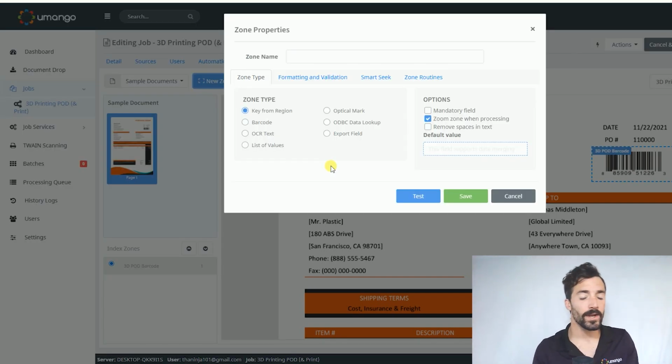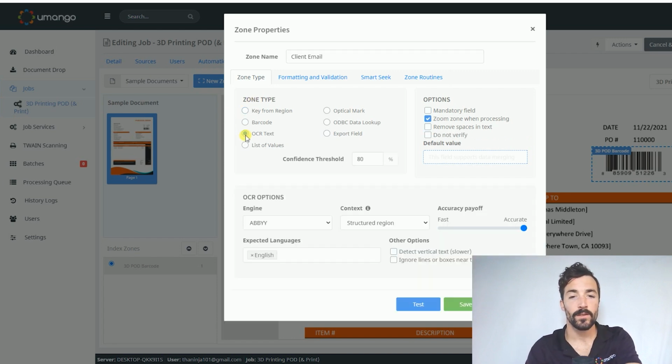Once I've clicked and dragged and drawn a zone around it, I'm going to go to zone name. For this zone, we're going to call it client email. And come down to our zone type and change that to OCR text. And down below, you'll see we have options to change to Tesseract or Abby. I like the Abby engine, so I'm going to stick with that. I'm going to go ahead and save that zone.